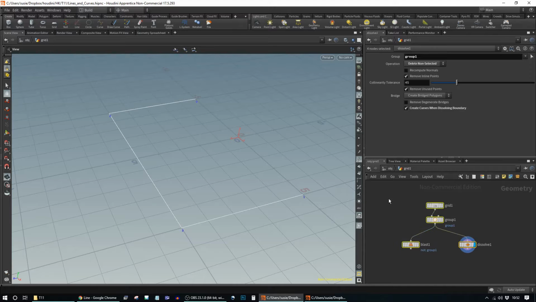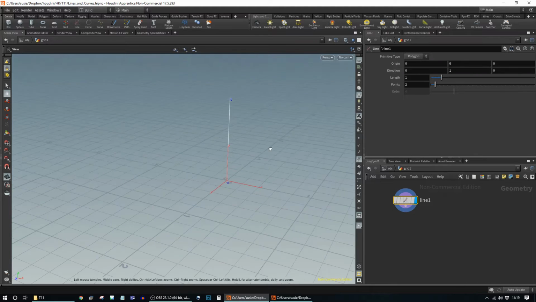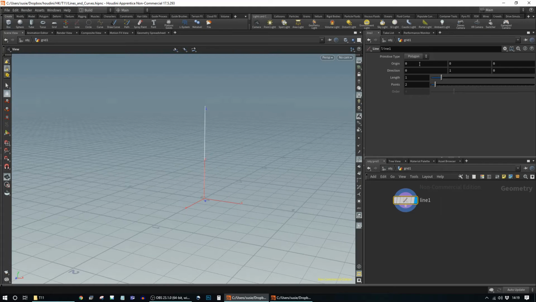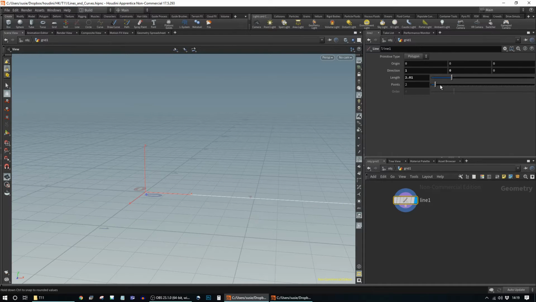So now I'll show you some of the basic tools for creating curves. The most basic curve tool is a node called line, which simply creates a straight line. Here we go. So you give it an origin and a direction. So let's change the direction. And you can give it a length and give it however many points you want.